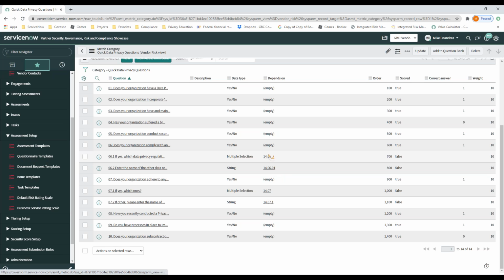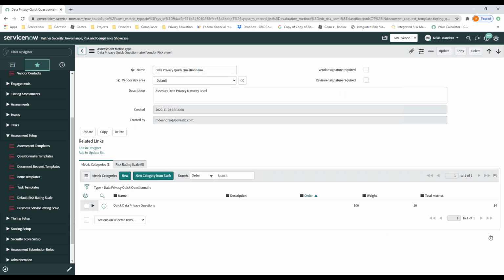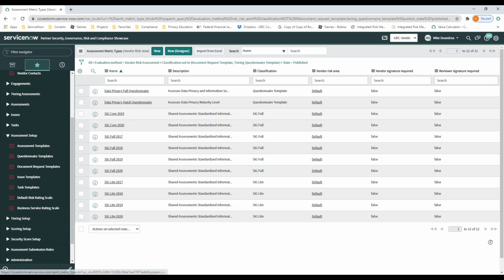These questions where you see numbers over here indicate that this question is dependent on the response to a previous question. So you can stack and nest questions in your questionnaire. In fact, I'm going to come back over here and show you how easy it is to create these templates. We're talking about templates being the fundamental building blocks of building these assessments. So it's important to understand that ServiceNow provides a way to really expedite the creation of these templates.